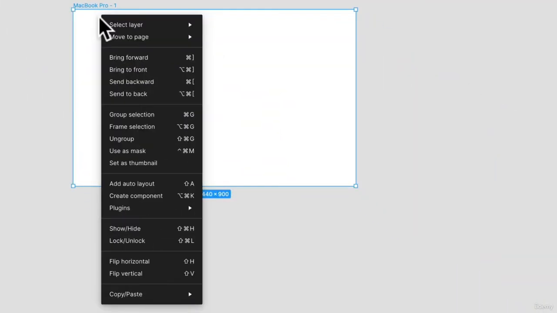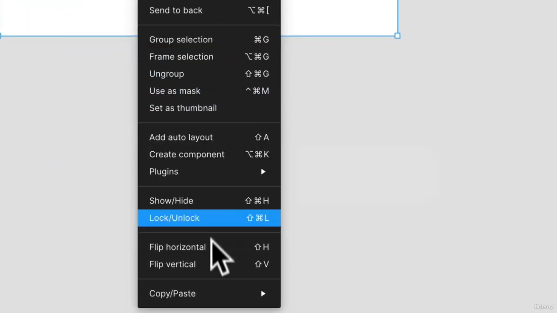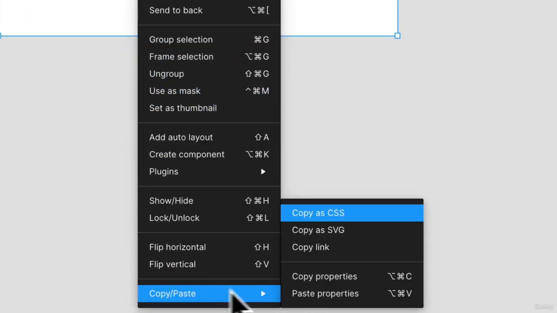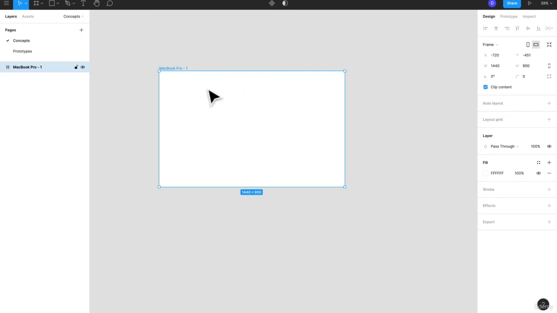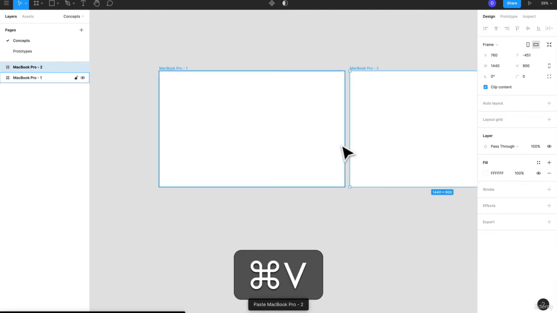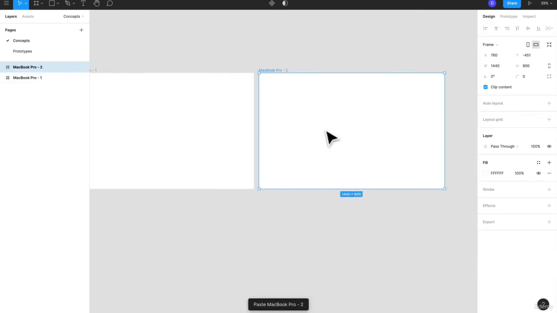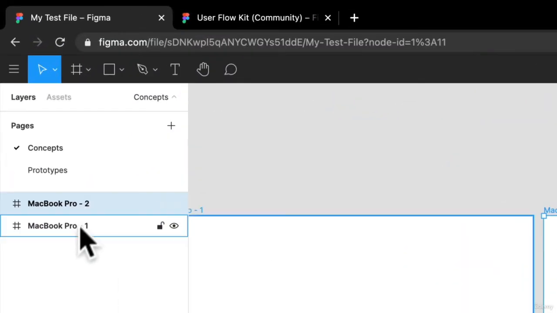You can right click or double click. It depends on what your settings are on your computer. But if you right click, you can see the copy right at the bottom. You can copy properties and paste properties. Or you can just, in the case of a MacBook, you can just do Command C and Command V, and I'll have my new frame right there. And now these are two separate layers.